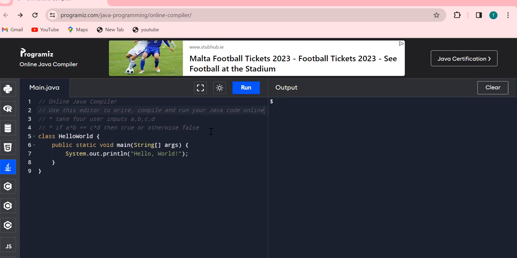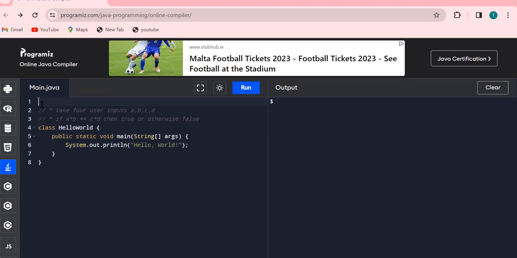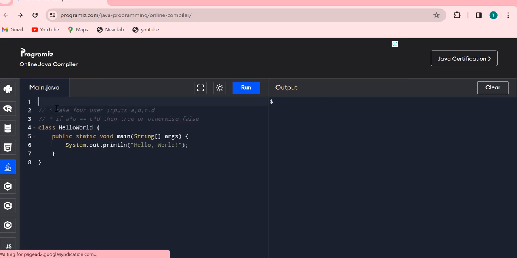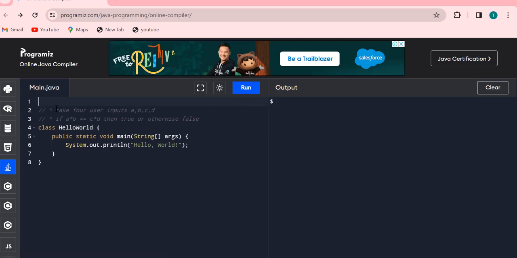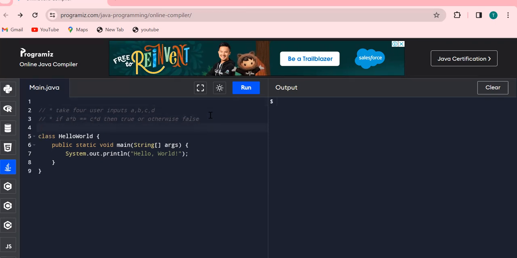So today in this video, we will solve these two statements. The first point we have is to take four user inputs A, B, C, D. So first of all, we have to take four user inputs. Let us take those four user inputs.